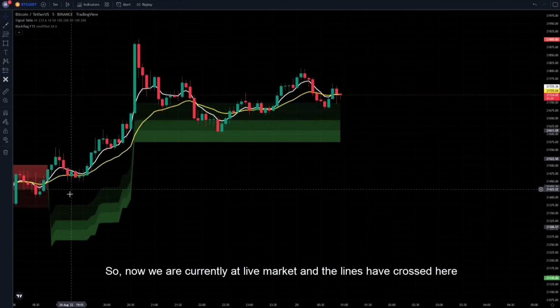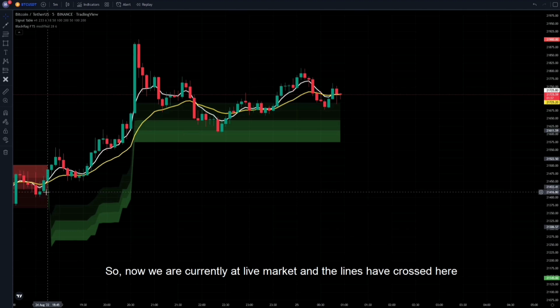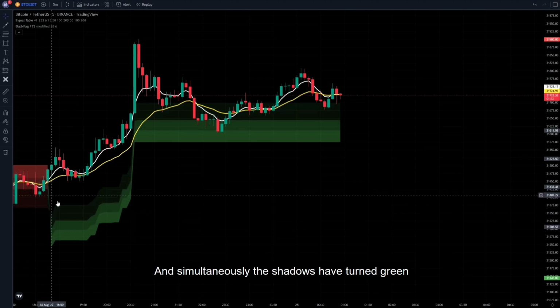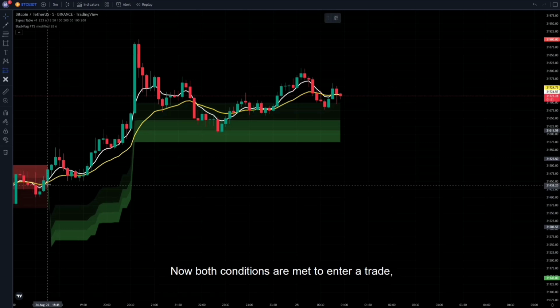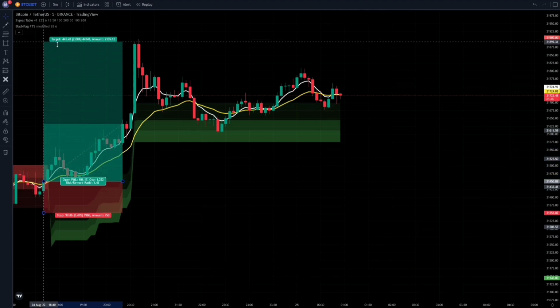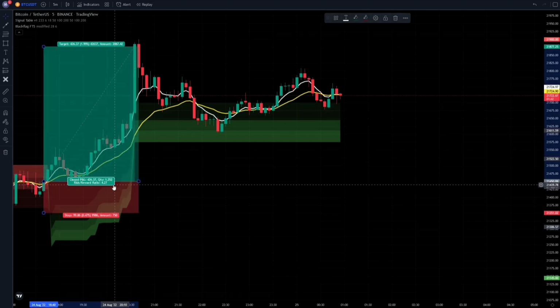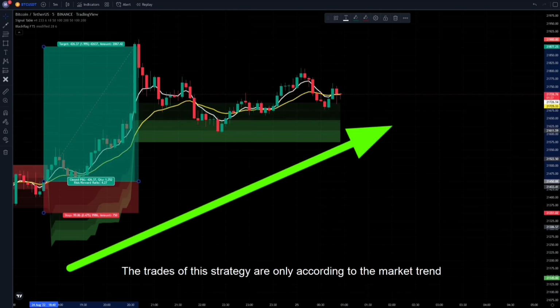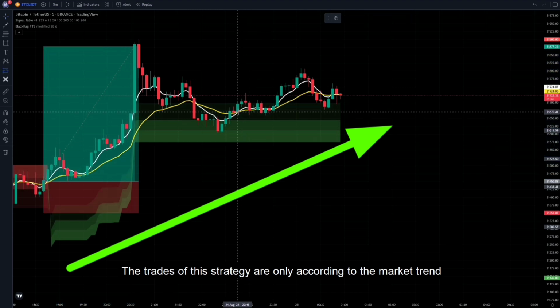Okay, so now we're currently at live market and the lines have crossed here and simultaneously the shadows have turned green. Now both conditions are met to enter a trade. I open a buy position here. Here again, lines have crossed upwards. The trades of this strategy are only according to the market trend.